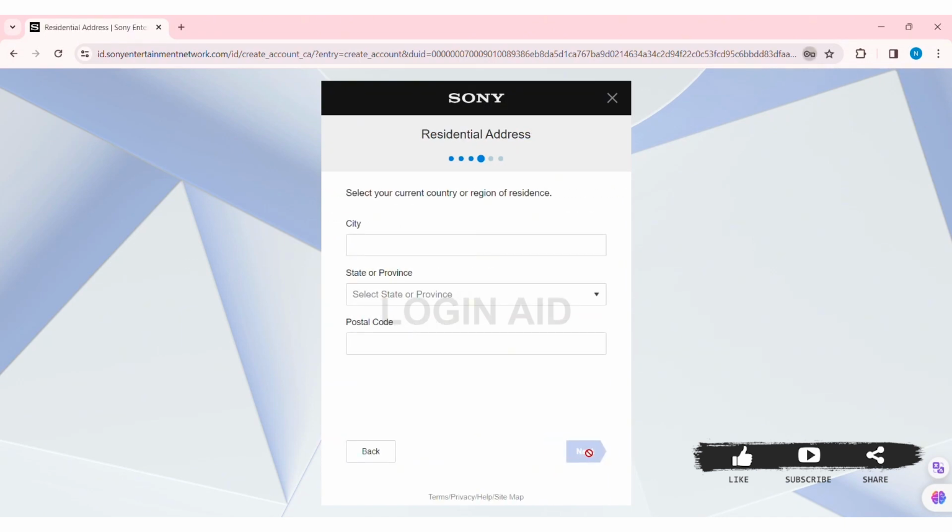With that, now here you need to provide your residential address. First enter your city on the given box. Then select your state or province. Then enter your postal code on the given box. After entering all the information, click on next at the downside.